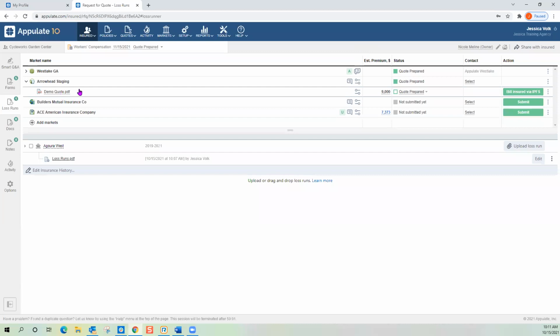Okay, so if you end up binding this quote directly with Arrowhead, you'll bring that quote into the system like we have right here. Then you'll click these three dots right here, and then you want to mark it as bound. The reason why you want to do this is because this action ensures that your reports are accurate, as well as preparing the system for next year's renewal.